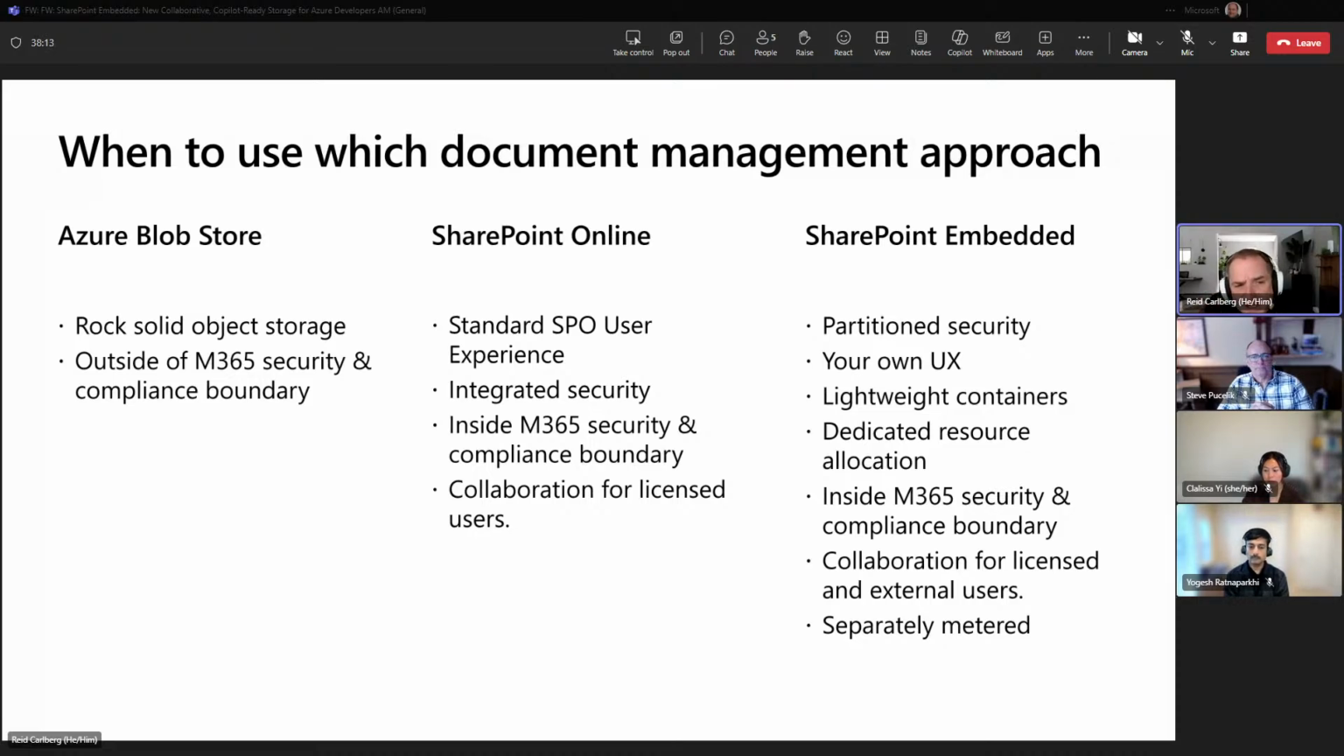So SharePoint Embedded has partition security. Nothing has access to any SharePoint Embedded containers unless you are specifically granting access. You build your own user experience. It does not include a user experience as part of it. It's a completely headless, API-only service. It has very lightweight containers.